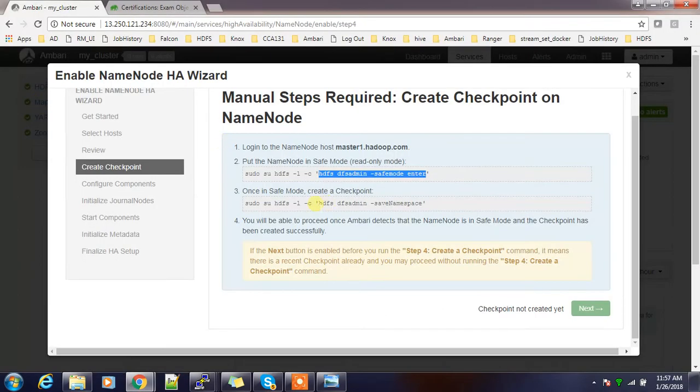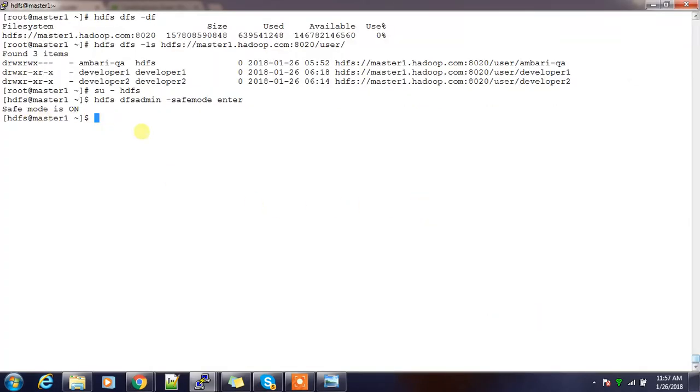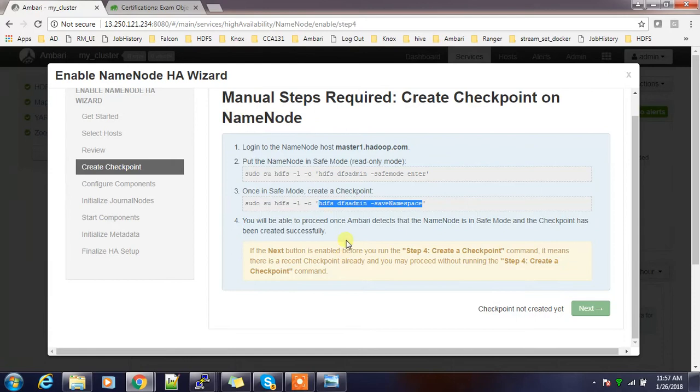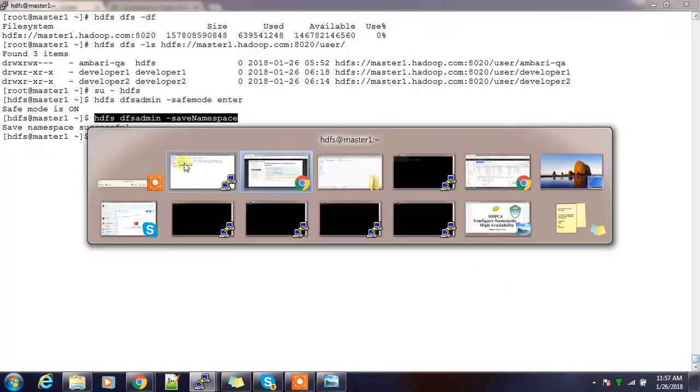Once it is moved to safe mode, which is something like a read-only mode, yes, safe mode is on. Then save namespace. This is something like manually doing a checkpoint. Once that is done, only then will this be in active state. When this becomes active, that means it is successful.